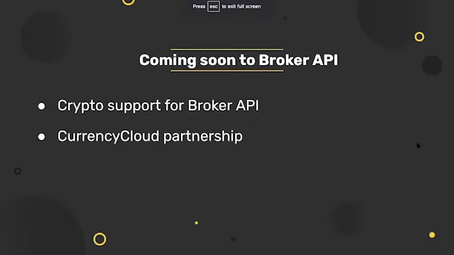And then coming soon to Broker API, crypto is currently available to all partners in Sandbox, but we're excited to introduce crypto support for Broker API, meaning that your app built with Broker API will be able to offer crypto trading 24/7, and we'll have more documentation and Learn articles on this. And another one is Currency Cloud. We have a partnership and integration with them that's coming soon for seamless cross-border payments and international onboarding.